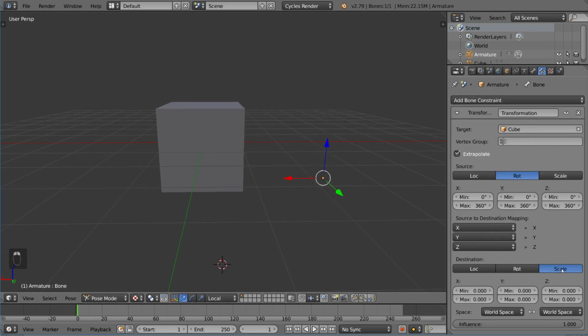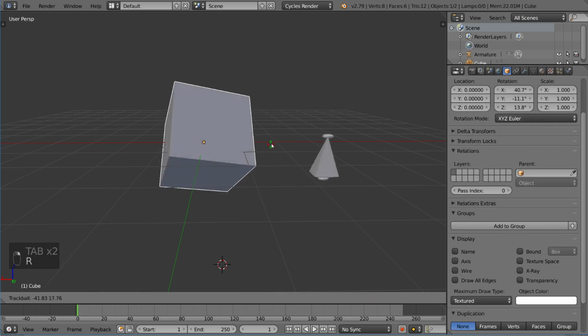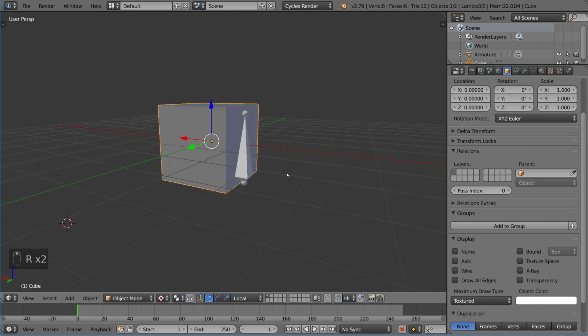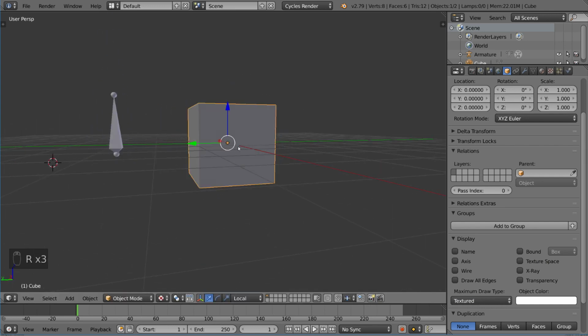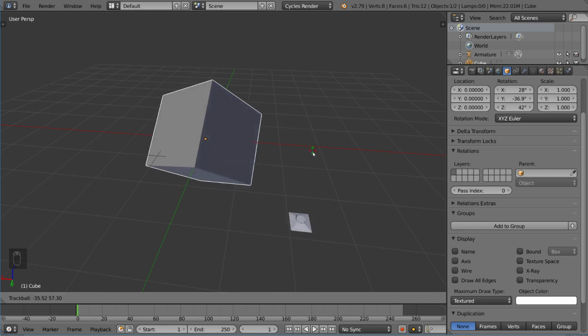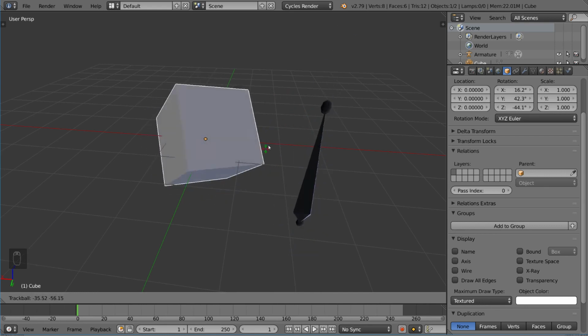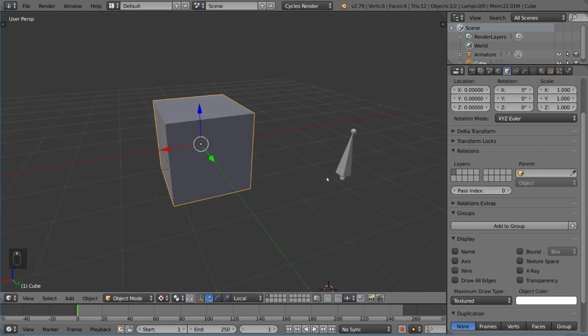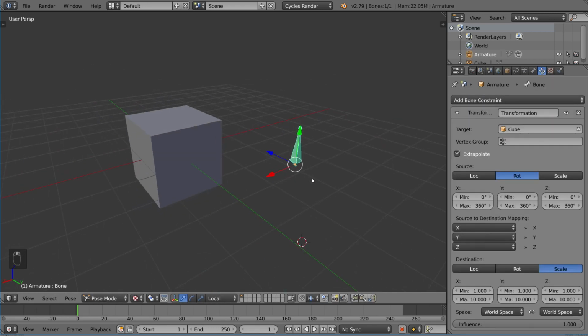Of course, you can also do scale, which is pretty cool. Let's try a min of 1. Let's do a max of, say, 10, right? And then the rotation suddenly is mapping to the scale of the bone. So look at this. It's a very strange looking transformation, but it is actually extremely powerful considering you're just taking one value and mapping it to another value of another object. So that is the transformation constraint.